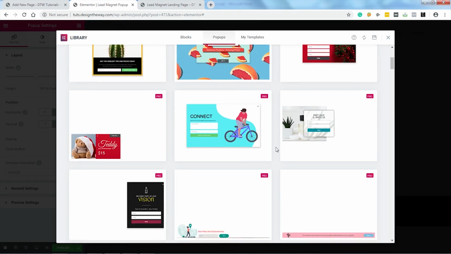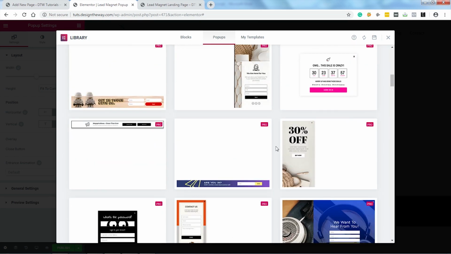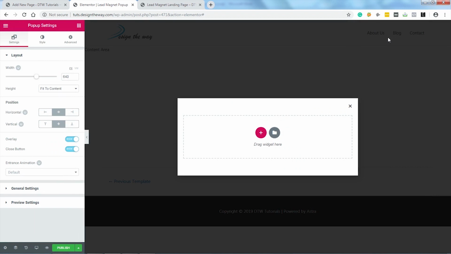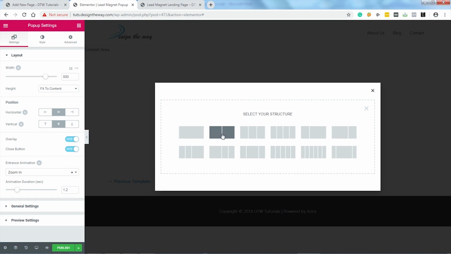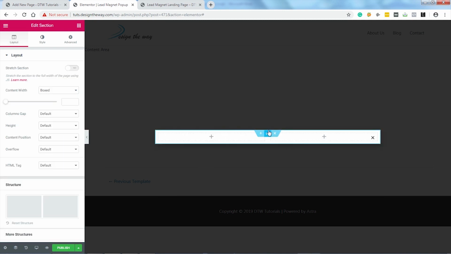Here you will find lots of pre-designed pop-ups, but we won't be using this. Let's close this window. For the initial setting, I will set the width to 800 and we'll set the entrance animation to zoom in. Now let's start creating the pop-up. Click on this plus icon. I will choose two column section. Let's click on this and set the column gap to no gap.